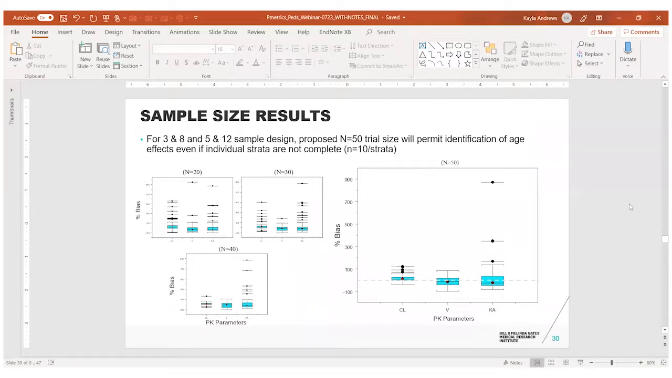N of 10 was not shown because it followed the trend. The results were a little bit worse. There was much more bias and much less precision. Overall, if you're looking at these, the takeaway is in order to improve the precision of these PK parameter estimates, you really need a bigger sample size.